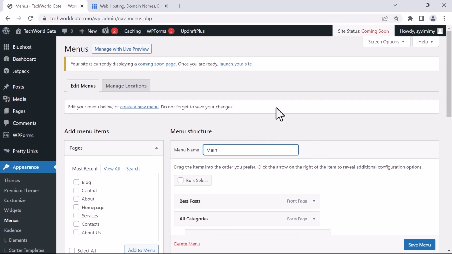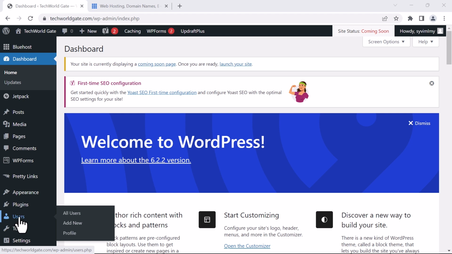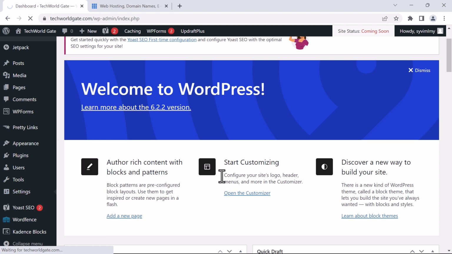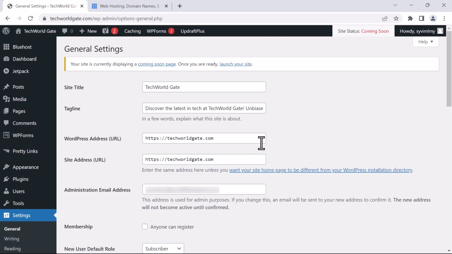You can edit the main menu and then save it. You can also create a new menu by clicking here. You can create new users here and change your username. You can create new administrator profiles. Here is the settings. And you see that the WordPress address is the domain name that you bought via Bluehost.